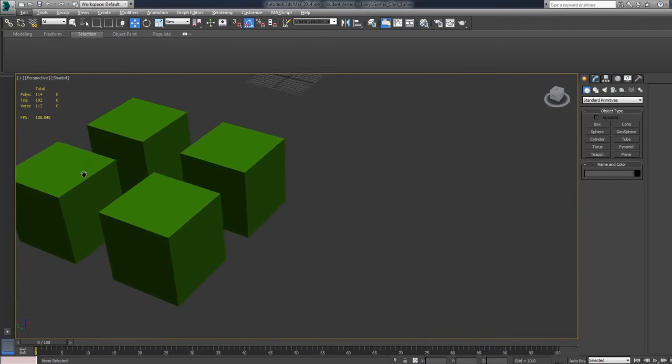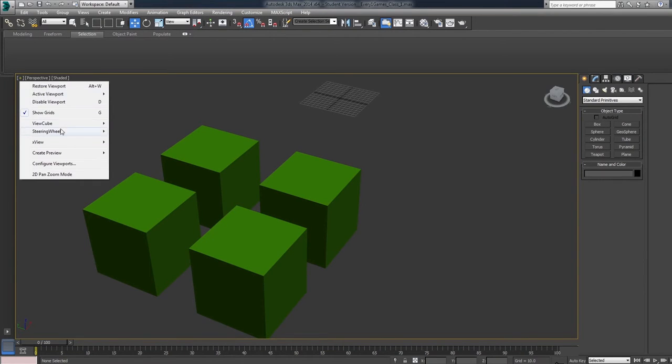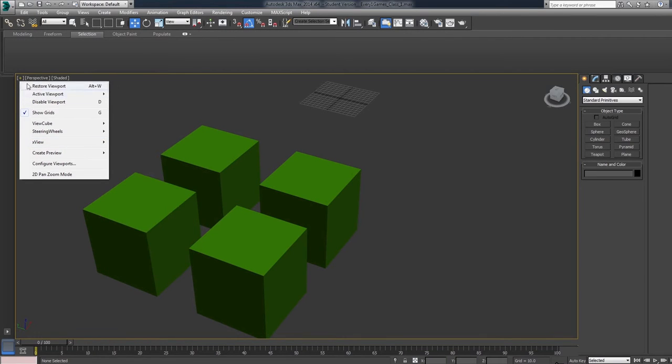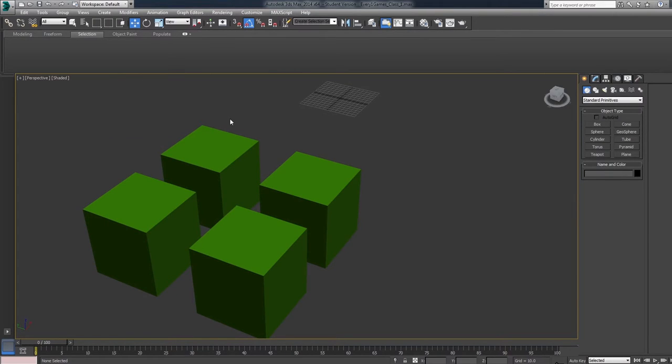So I have my polygon count open. If you want to turn that on, you can go over to the plus sign, go to X view, and show statistics. Well, that's the same thing, just to turn it off. But to turn it on and off, the keyboard shortcut is 7.